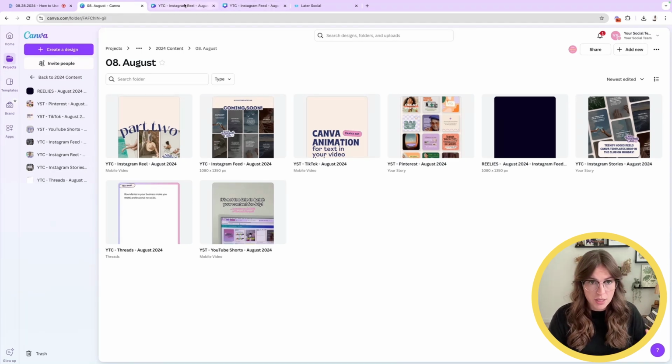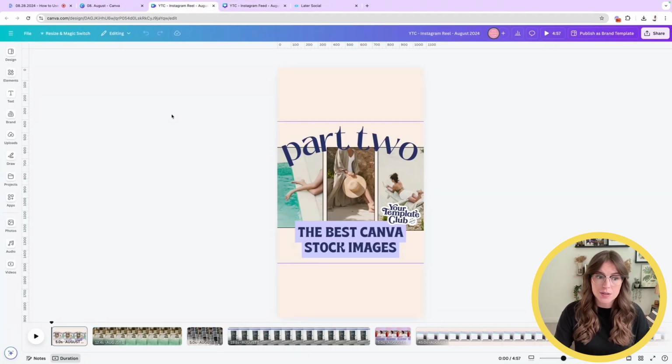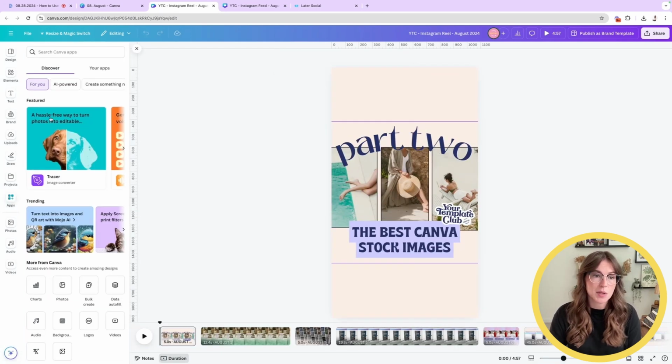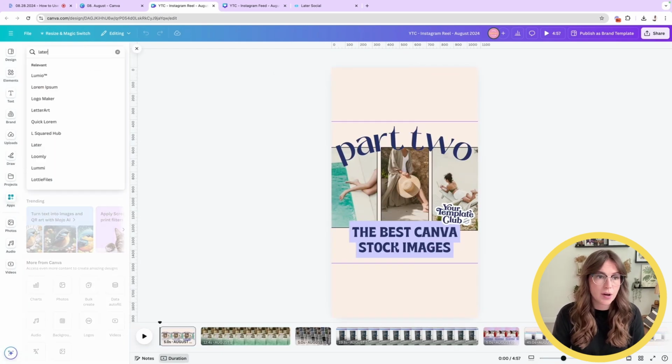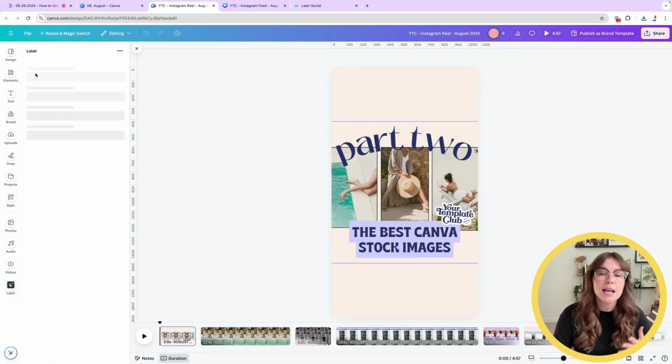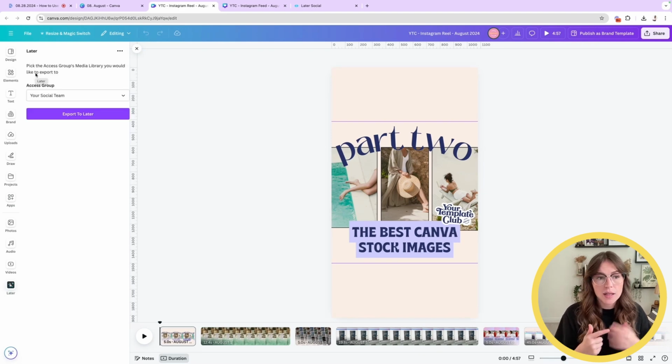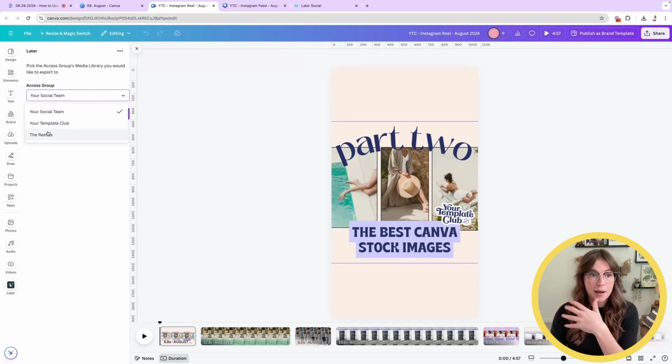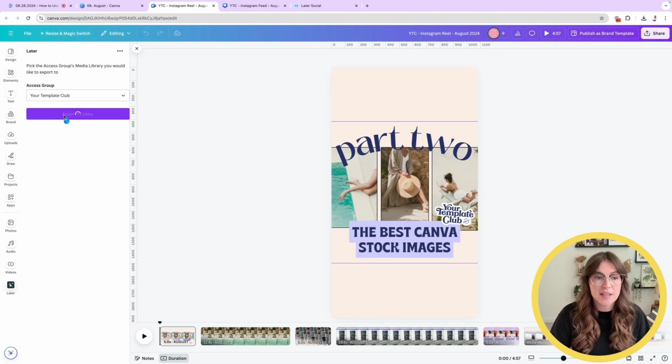So quickly, the first thing I want to show you is Instagram Reels. In order to connect Later, you will come over into the app section, look for Later, hit enter, find it. We have already connected our account, but if you haven't already done so, and if you use Later, you would simply connect your account there. And we have access to all of our different access groups. So we have a bunch of different brands inside of our Later. We would simply select the one that we want, export it to Later.